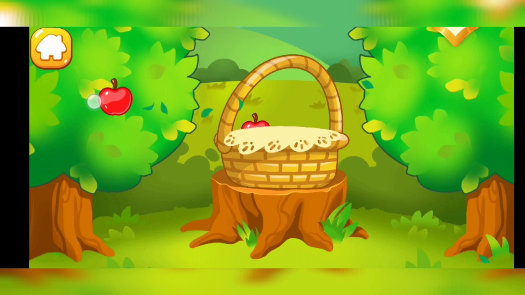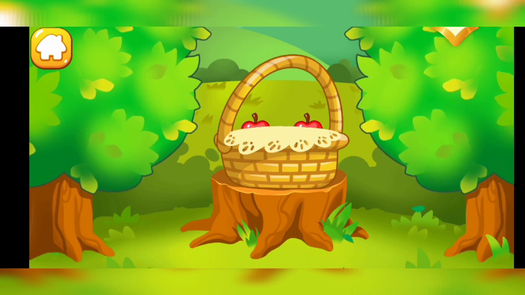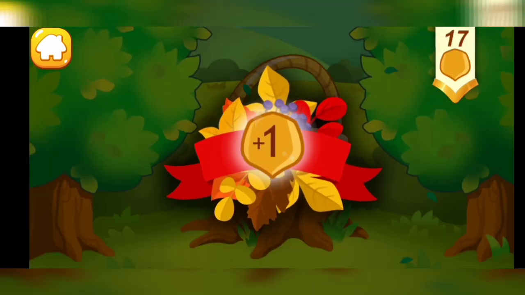Tree with the small apple. Hooray! We have a basket full of fruit. Take a nut for the squirrel.